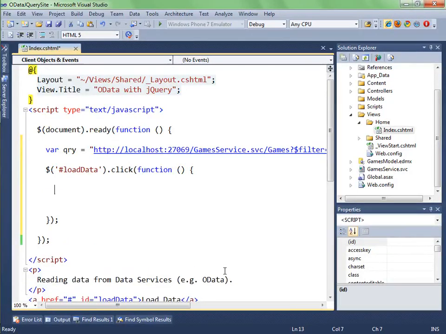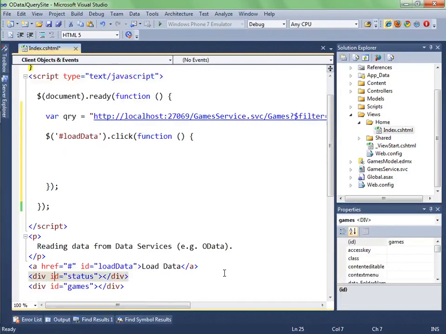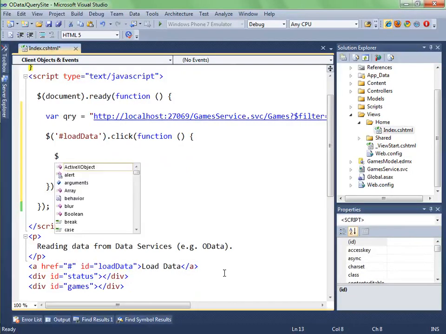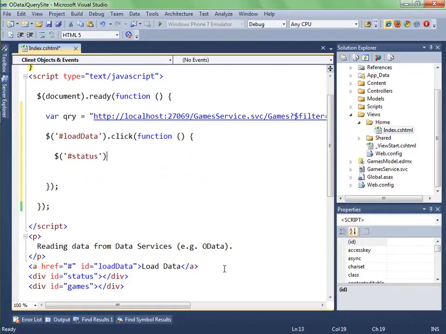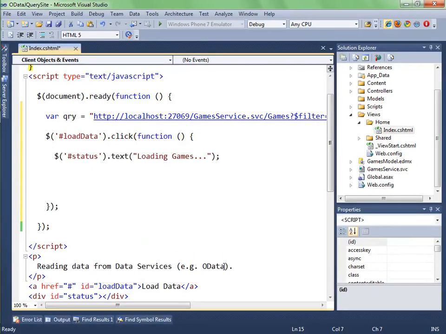The first thing I want to do inside the load data handler, since we have our query already set up, is show some status. If you remember, down here we have that status div, so I'm going to again use a selector to say status, text, loading games. Make sense? Just going to load some status.